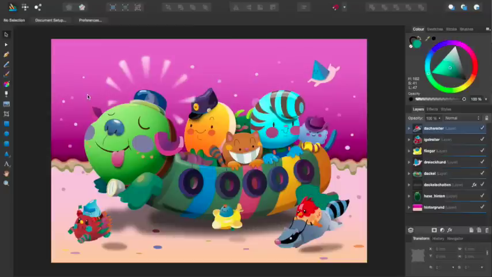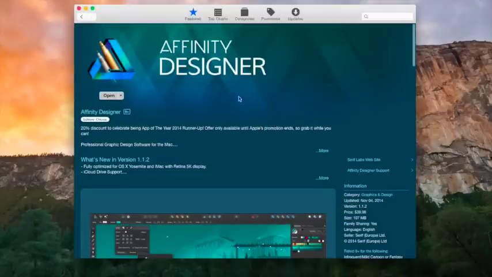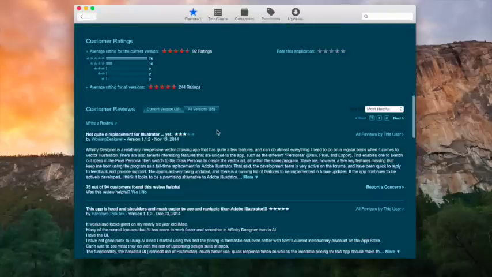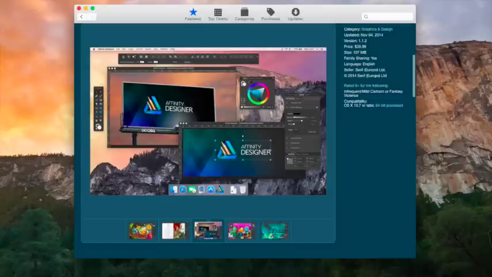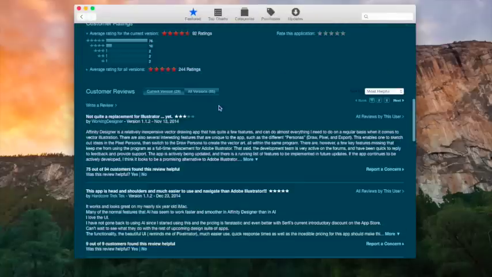So yeah, Affinity Designer. Let me quit out of this. It's available on Mac through the App Store. Like I said, I think it was like $40, and it's also 20% off right now. So definitely go check it out. I recommend it. It's a good program. You can look at these crazy files of cats and dogs floating through outer space. So yeah, check it out.